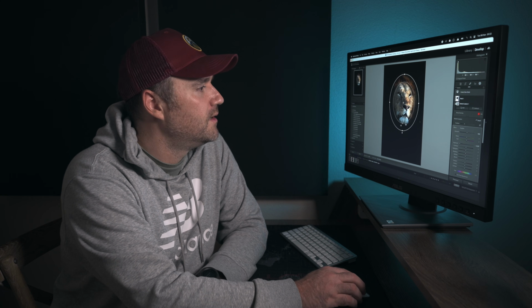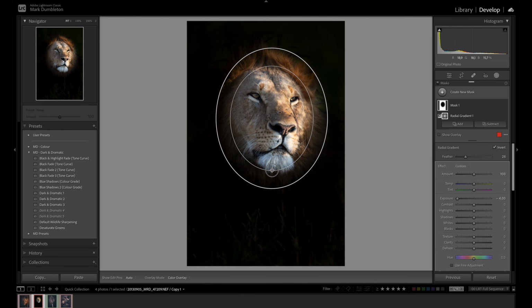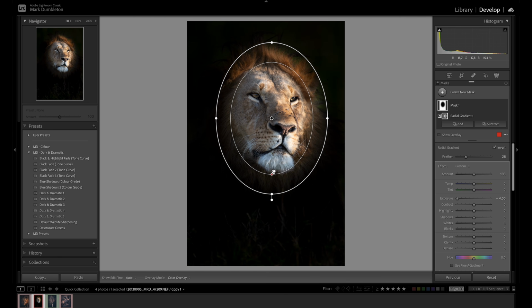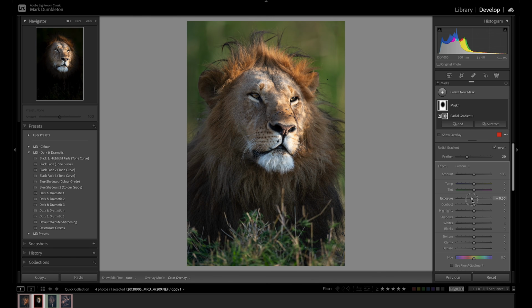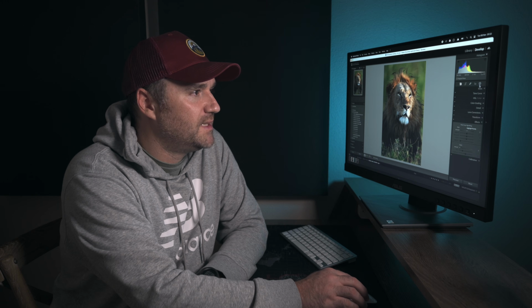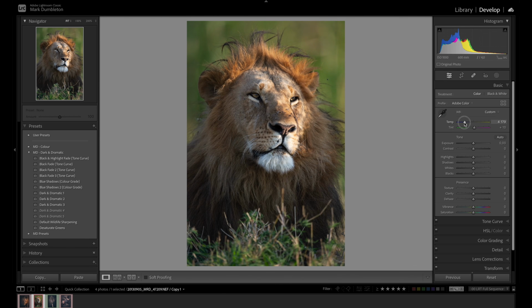And what I like to sometimes do is drop the exposure down all the way. This allows me to see what I'm darkening. And I can adjust the feather and get it quite precise there. So that looks pretty good. I'm going to subtly darken the area outside of the lion. And then I'm going to go into the basic panel and we'll start adjusting some colors here.